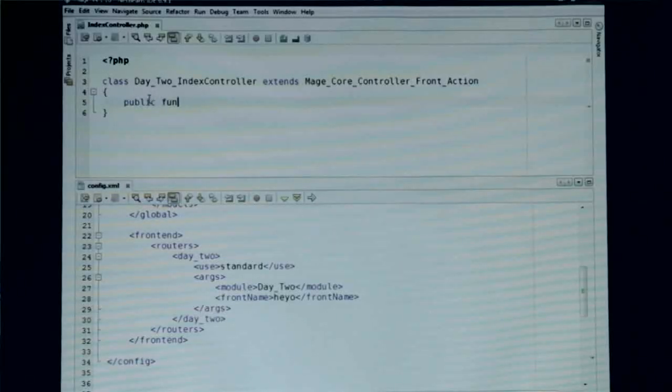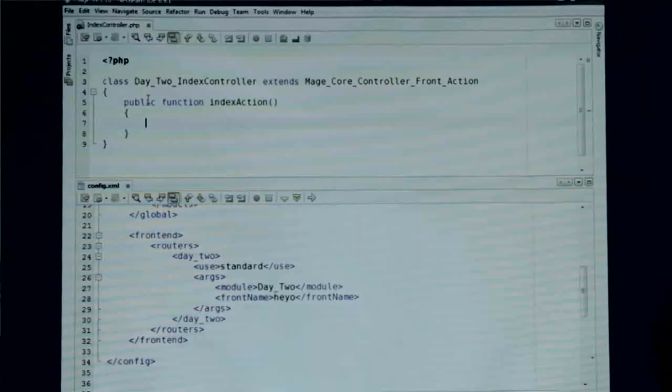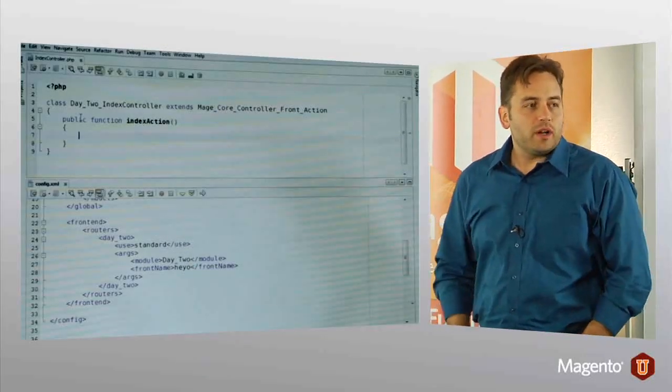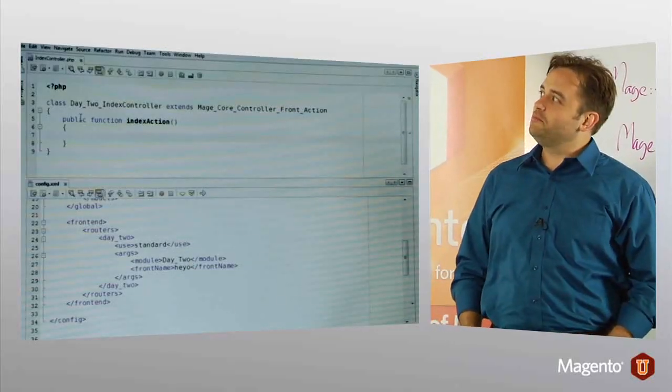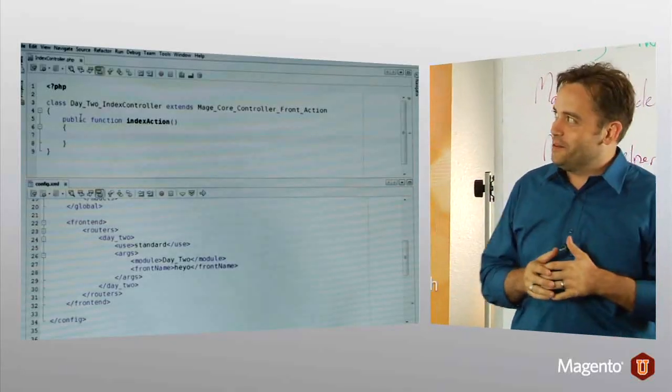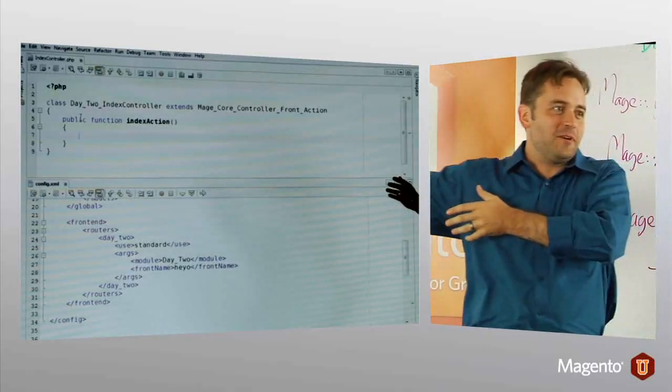And then I just need public function index action. Okay, so what do we have going on here? We've done this a couple of times, but we really need to get into why it is this way.